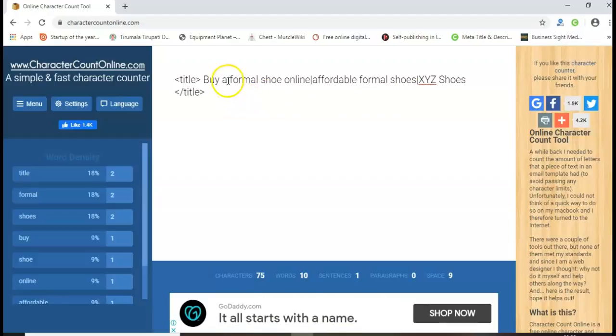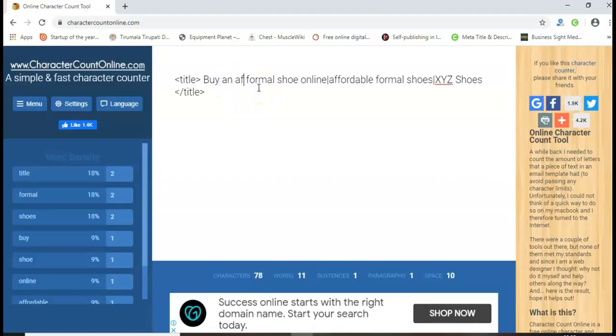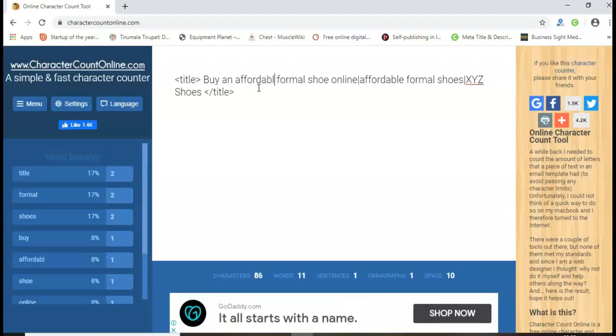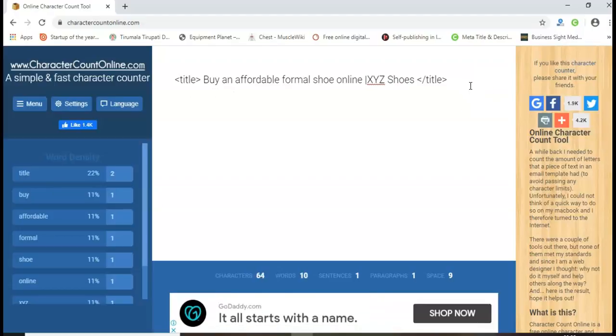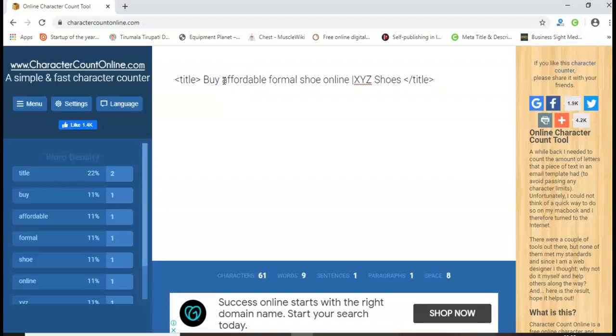cut this into "buy a", "affordable", and remove this completely. Now it is 64 characters. So again you have to go down. Sometimes there is no need to go with grammar and all these things in the title tag. You have to understand how it looks and how relevant it is to your page. So it is almost 61 characters.